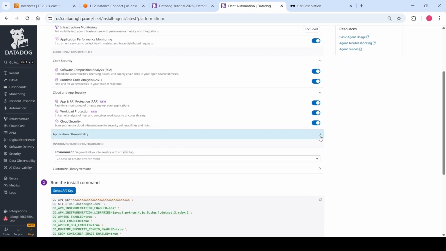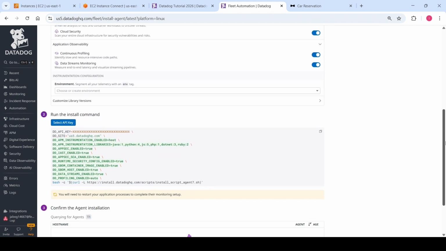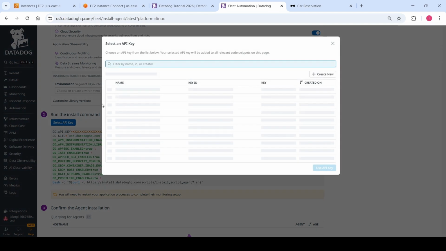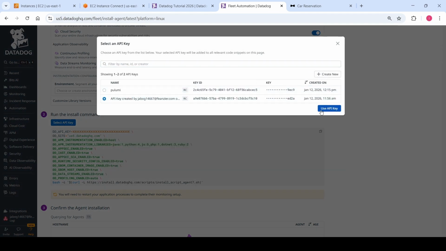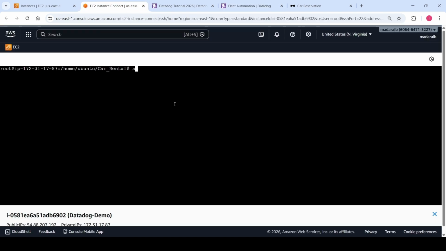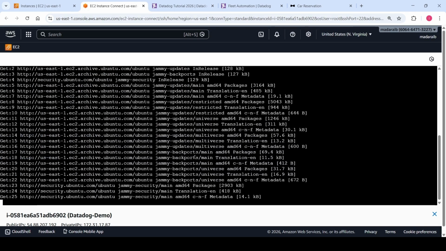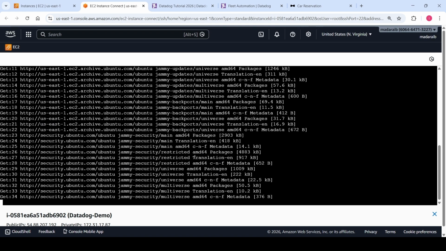And then from the application observability perspective, the continuous profiling and database monitoring. This will give me the command which I can run to enable this. So let me go and run this here. Let's give it a couple of minutes to configure the agent.